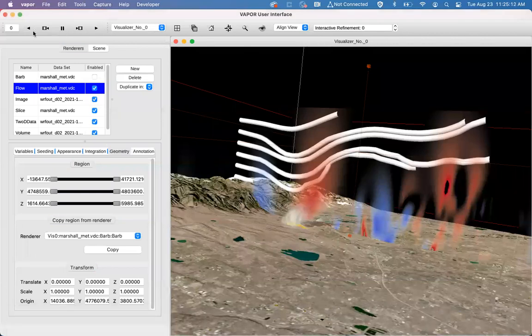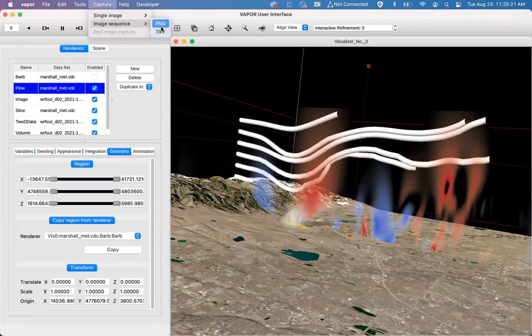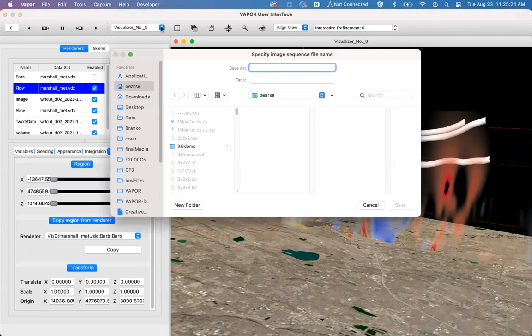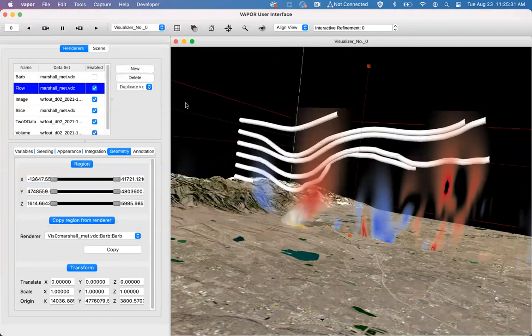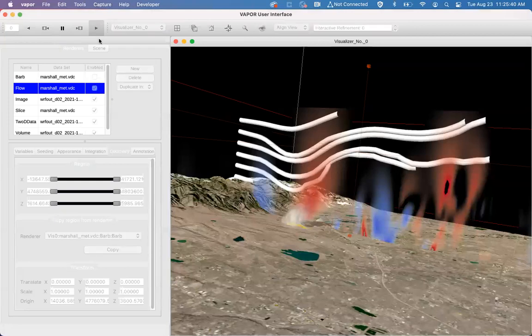There's these controllers up here. Since I'm done demonstrating Vapor, I can go ahead and click them. But before I do that, I'm going to go to this capture menu and capture an image sequence and capture PNG files. I'll be asked to give a name, so I'll call it test. That's going to spit out an image file for each rendering that Vapor does, whether it's through a change of a parameter, a rotation of the scene with your mouse, or by animating forwards in time. By clicking this play button, I'm now animating in time, and Vapor's taking images named test that are suffixed with a numeric value indicating their timestamp. This is going to take a while, but I'm done demoing, so that's okay.